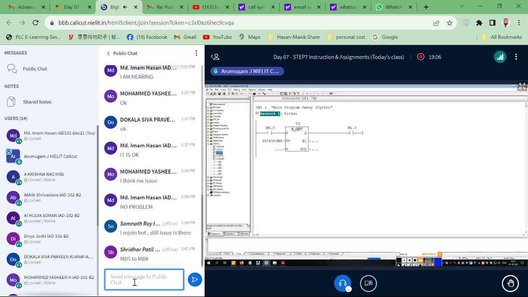M1.0, save the project. Now what will happen here? If we close the switch, after 500 milliseconds, this will be made true, right? That is the on delay timer. If you want, you can check it.